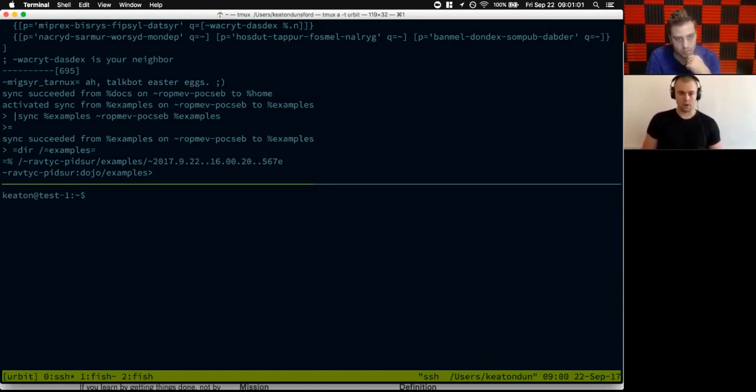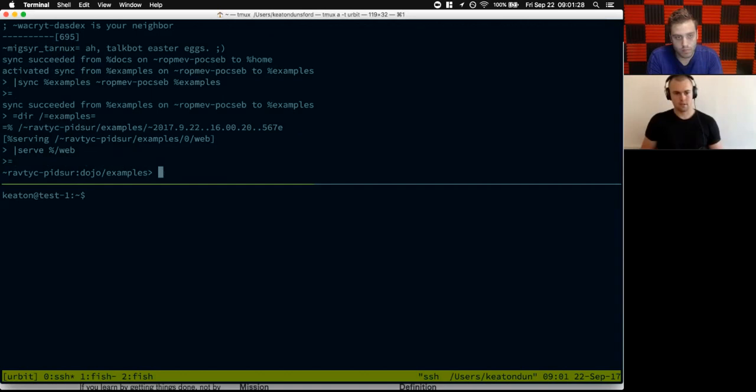So we're still serving our home directory to the web. If we want to get these examples on the web, we have to run the serve command and then our current directory. The %, which we call sen, is kind of like dot in Unix. Dot is the current directory, or the current desk in this case. So you can serve the current desk, which is examples, and then you want to serve the web directory. Right, so we're going to run this. Great, now we're serving this.